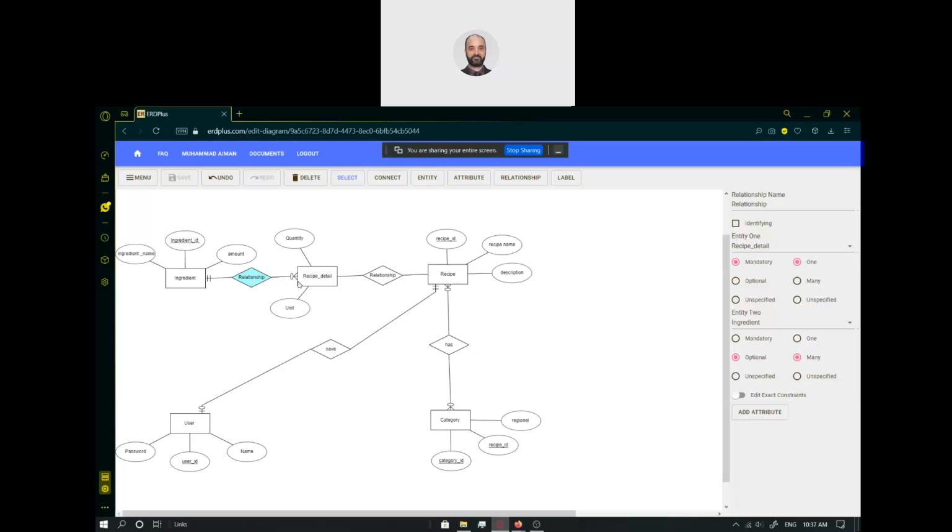But for recipe detail, if we create one recipe detail, we have to have one ingredient, right? So for that, it's mandatory. And the other way, recipe and recipe detail. Is it mandatory, optional, many to one, one to many? The relation between the recipe detail and recipe.